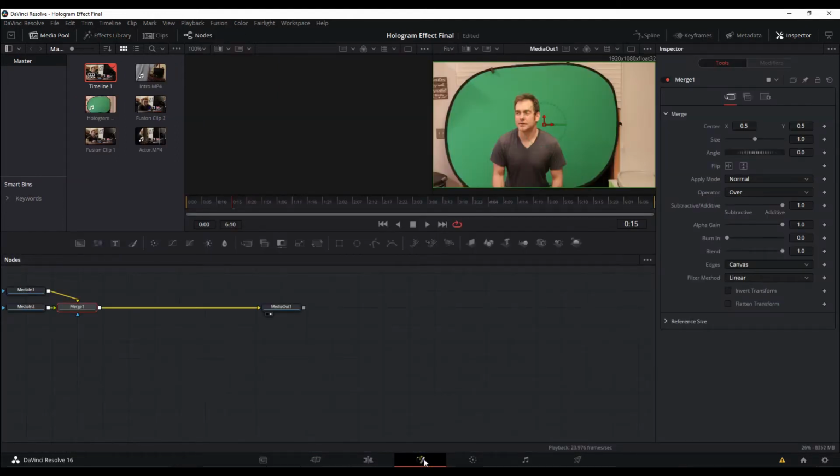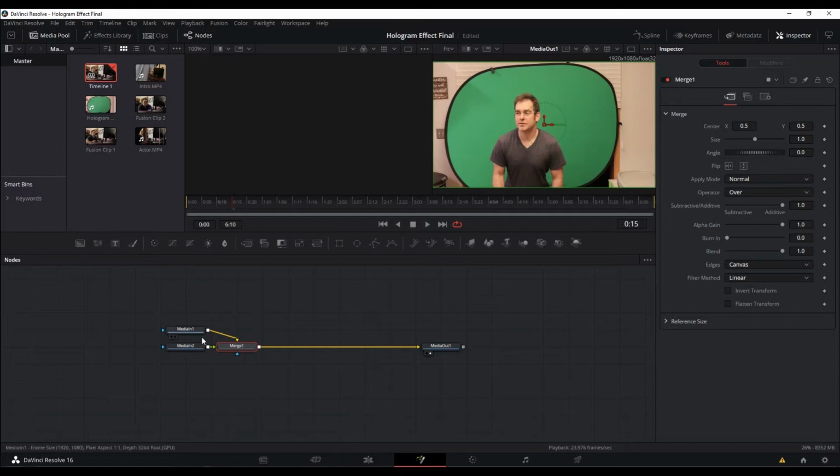Now once in the Fusion tab, you're going to see a few different things. A couple different things to take a look at here are your MediaIn 1, 2, Merge, and your MediaOut. Now, DaVinci Resolve, the Fusion tab, uses a node-based system, so this might be a little bit different than what you're used to before if you're coming from Adobe After Effects. Here we're going to use two different clips and merge the two together to create the effect.